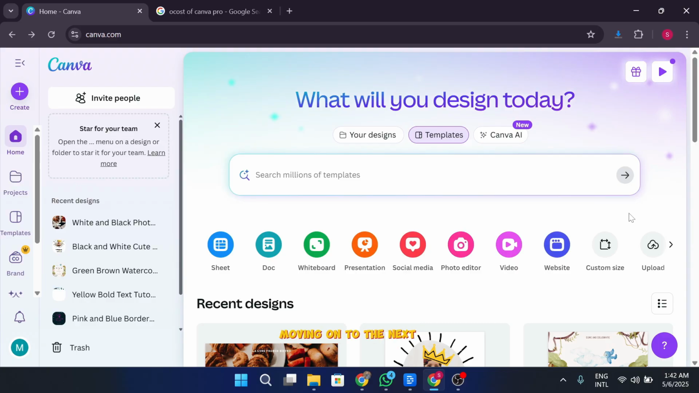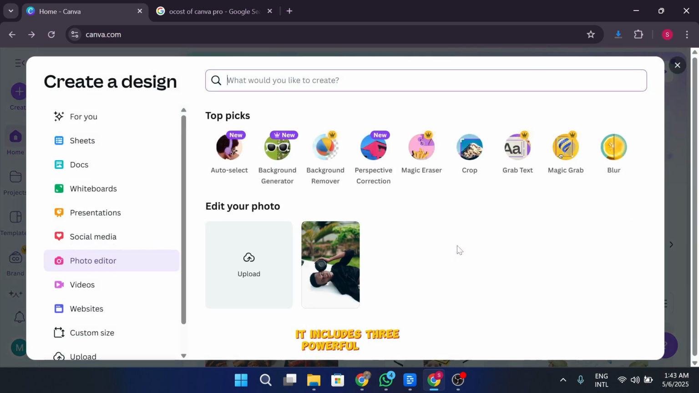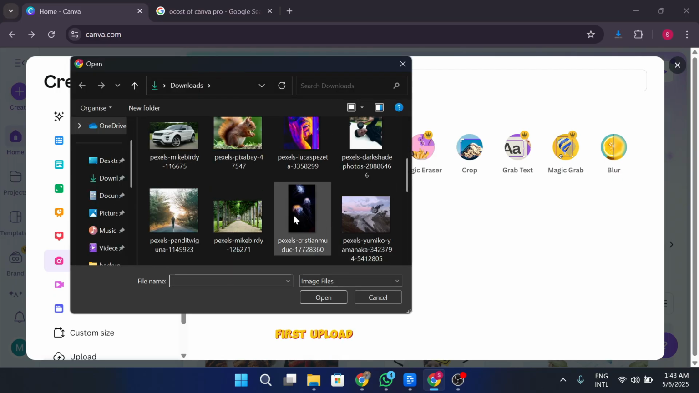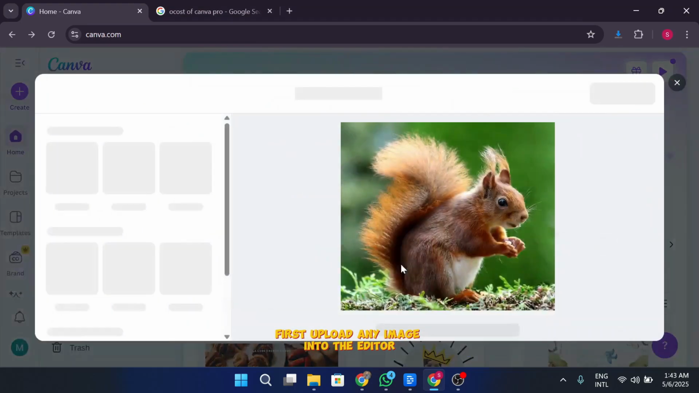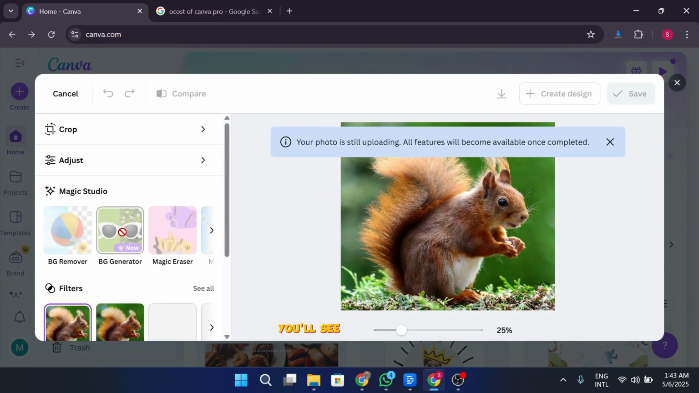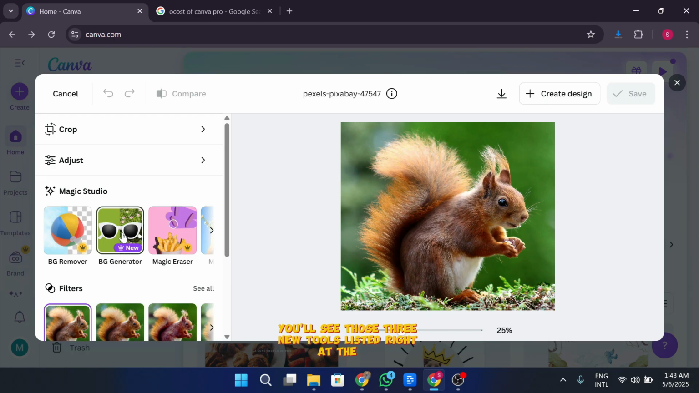Moving on to the next amazing update. Canva has introduced a brand new photo editor that you can access directly from the homepage. It includes 3 powerful tools: Auto Select, Background Generator, and Perspective Correction. Let me walk you through how they work. First, upload any image into the editor. As soon as it opens, you'll see those 3 new tools listed right at the top.